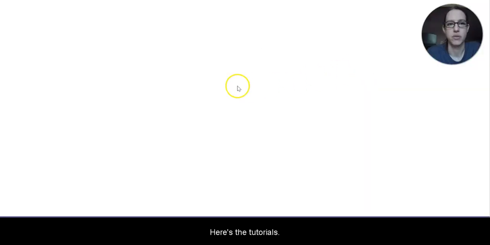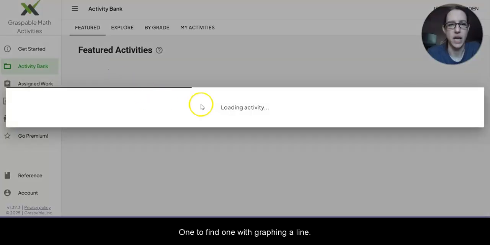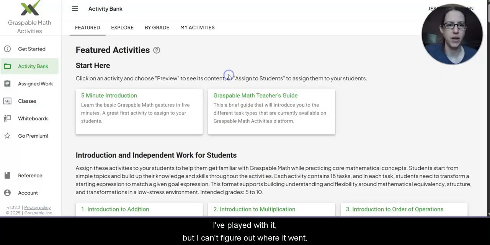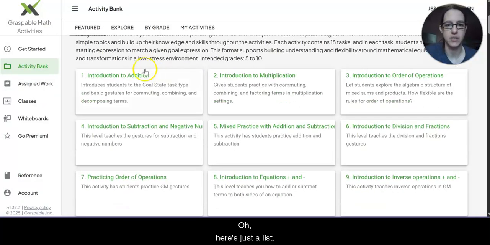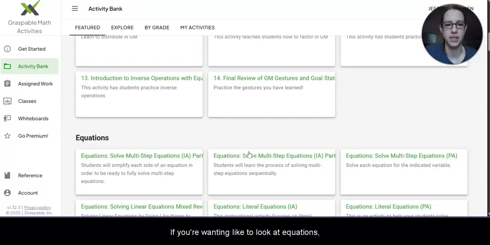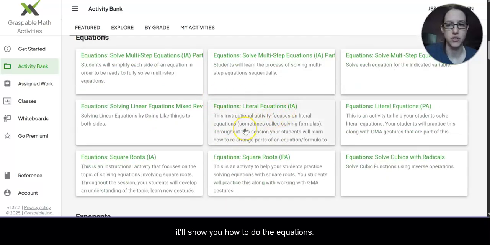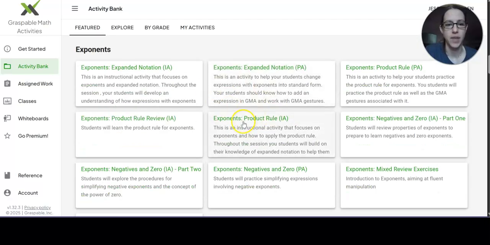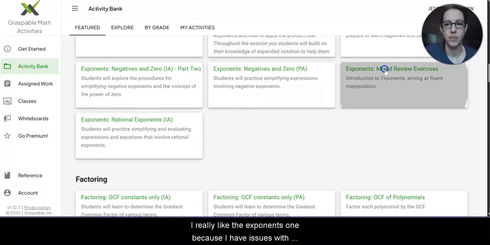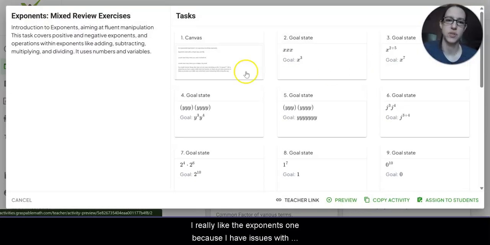Here's the tutorials. I want to find one with graphing a line. I've played with it, but I can't figure out where it went. Oh, here's just a list. So here's all these different ones. If you're wanting to look at equations, it'll show you how to do the equations. Exponents: I really like the exponents one because I have issues with students with that one.